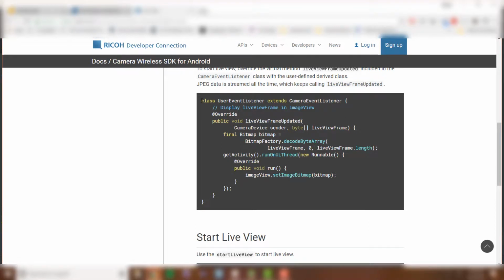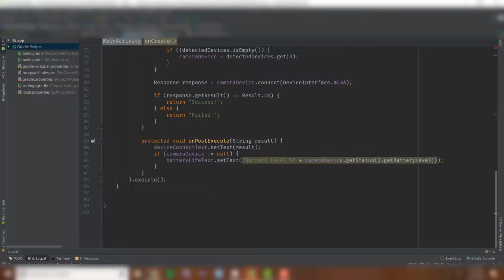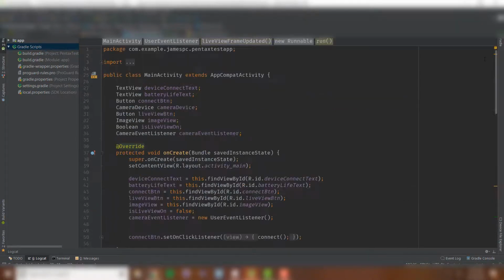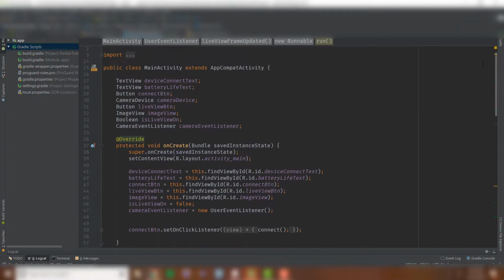Basically, this is a custom event listener that is going to go out to the camera and constantly be pulling in each frame and then updating our image view with that frame. So we'll copy that in, and we can nest it here inside of our main activity. Make sure to import anything that needs to be imported. This get activity I just changed to the name of my activity.this. Okay, now we're ready to turn on and off live view.